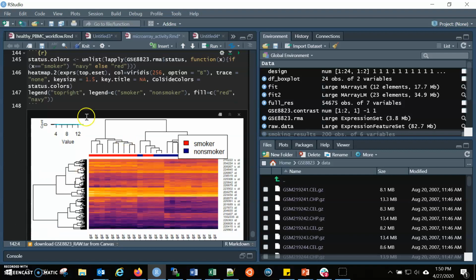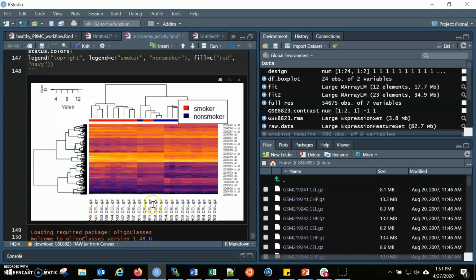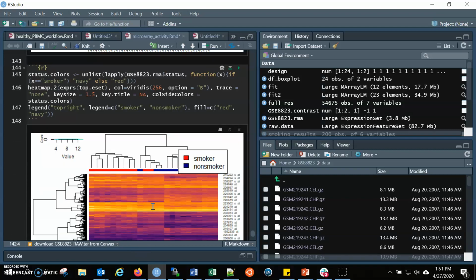And then we can start to play around with colors. Whatever we think best represents our data, we can put smoker in red, non-smoker in blue, and do specific things like that. And with that, that's our first very quick exploration of a gene expression data set.